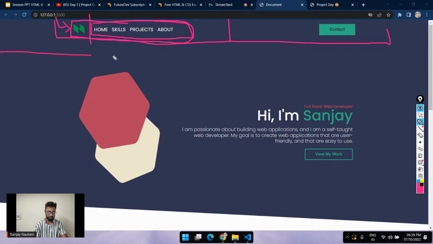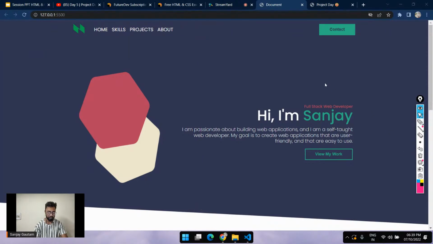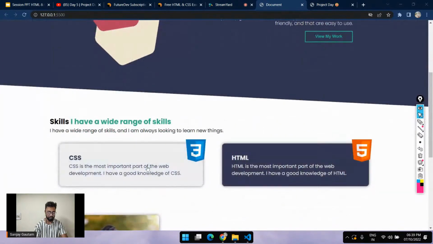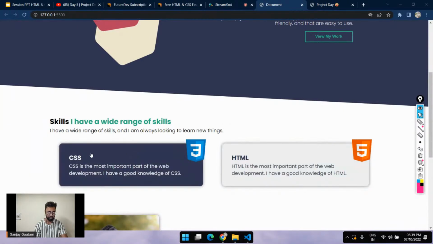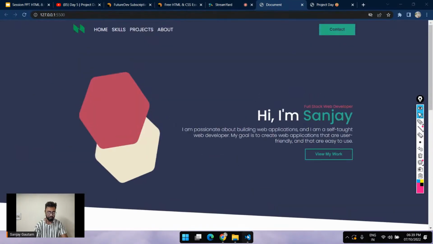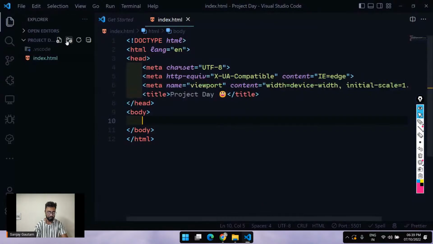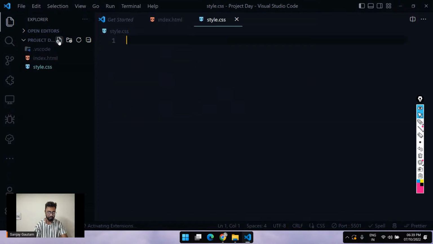So let's just create this navigation first of all, and after that we will create the second part, and we will follow the same rule throughout this project. By the way, we already have created something like this yesterday. So these are like very basic cards. So first thing first, let's just create a style file here, style.css. We are going to write our whole styling here.